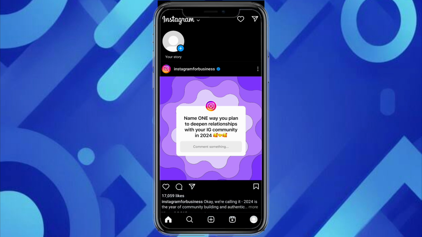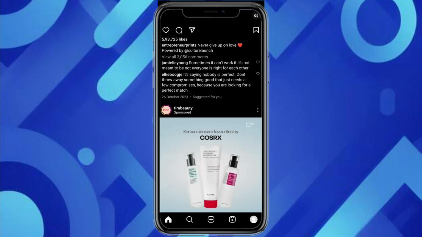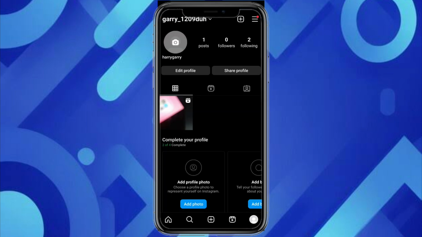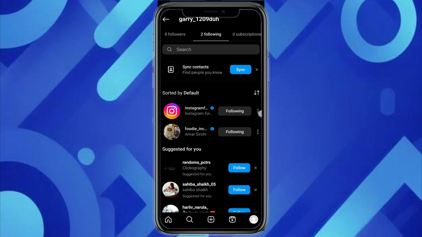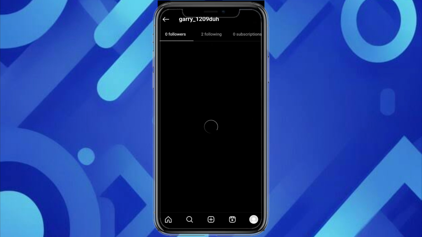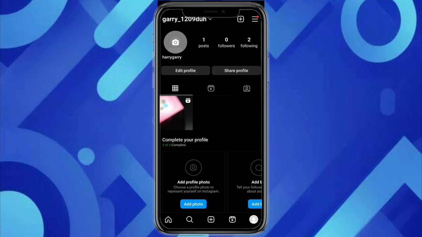In this video I'm going to show you how you will be able to hide your Instagram following and followers list. So for that, just open your Instagram account, and after that all you have to do is click on the profile icon from the bottom right, and when you click on the following list, you can see the following list from here and also the followers. I don't have followers as of now in my profile.